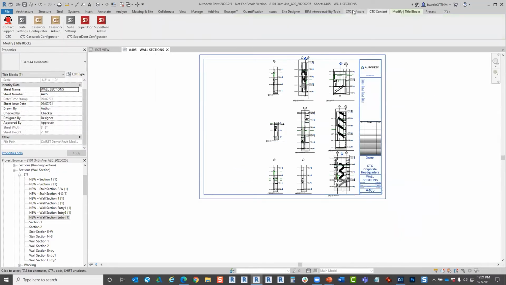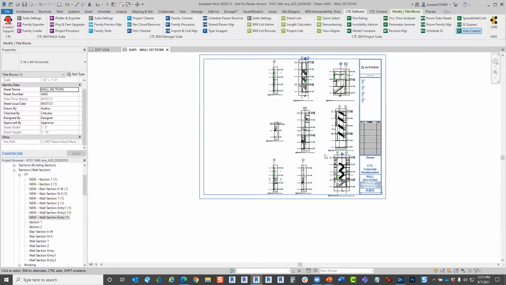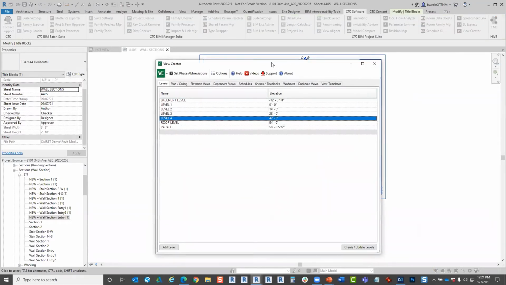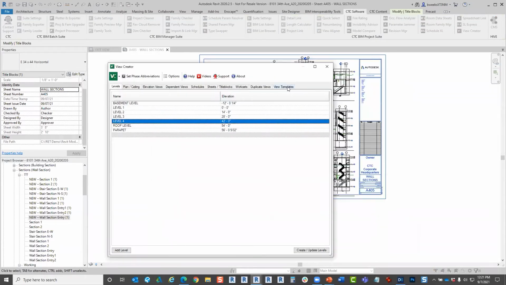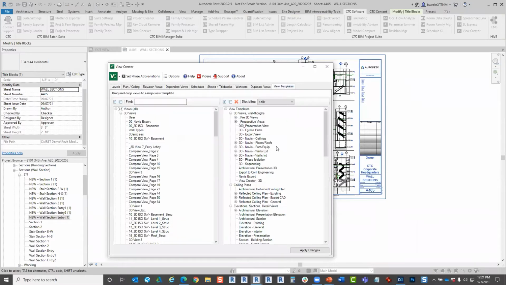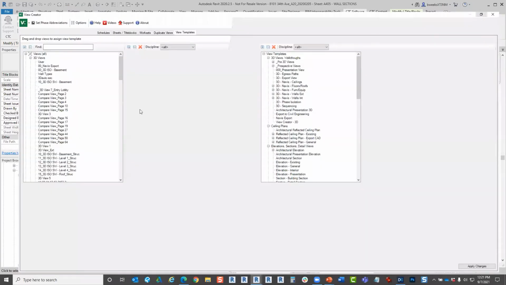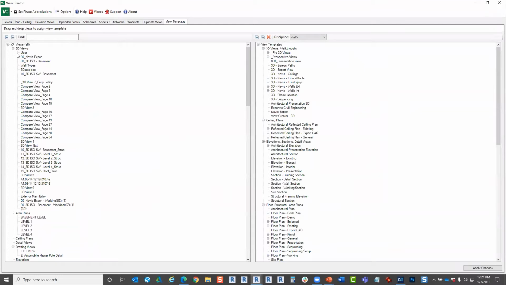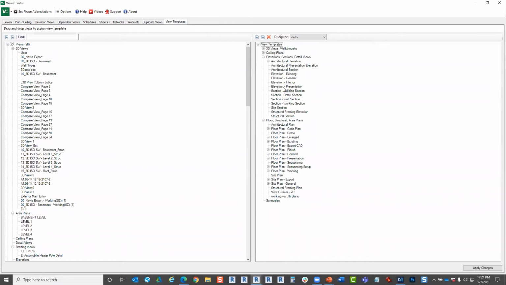Let's go back to, this is a very cool part of View Creator. Something I didn't plan on, but this is really cool. View templates allows us to very quickly and easily manage our view templates. On the left are all of our views that do not have a template assigned to them. On our right are our view templates. I'm going to minimize this till I get to my sections, just so we can focus on our sections.